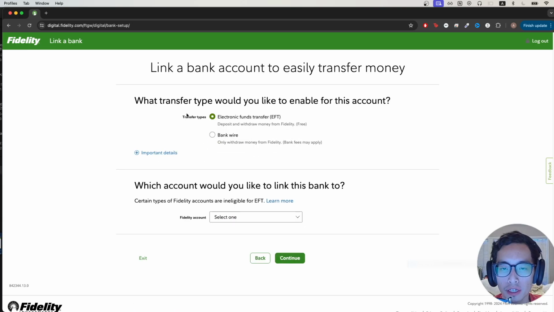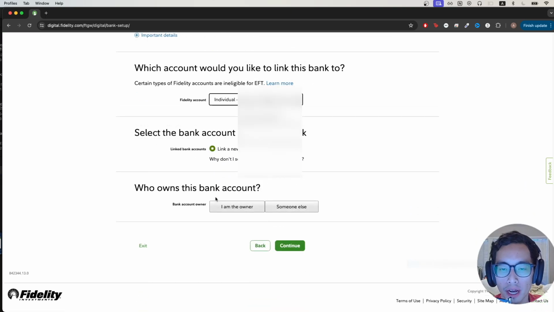For the first option, it's asking which transfer type you would like to enable for this account. I would choose the electronic fund transfer since this option is free. In the dropdown, select which account you're trying to link your bank account with. So in this example, I'm trying to link a new bank account to my individual brokerage account, so I'll select this option.